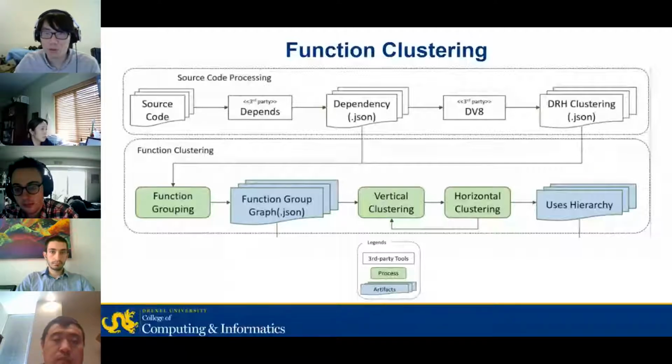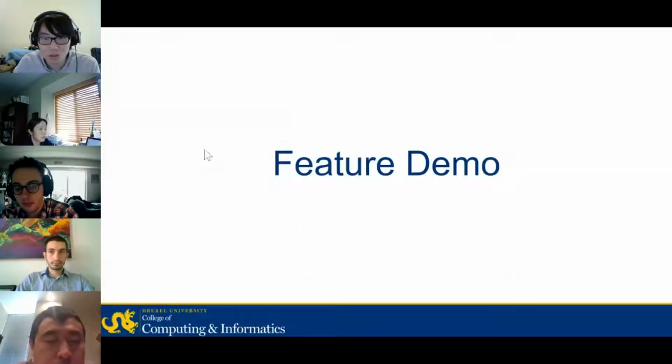Now I'm going to show a live demo of our tool. Let me switch the screen share. Oh, it's not showing correctly.